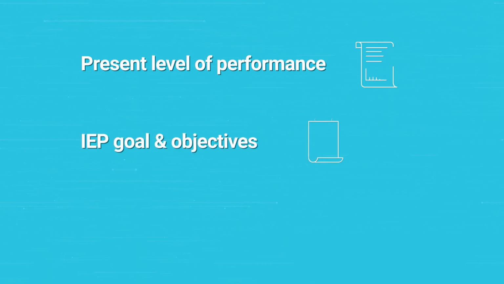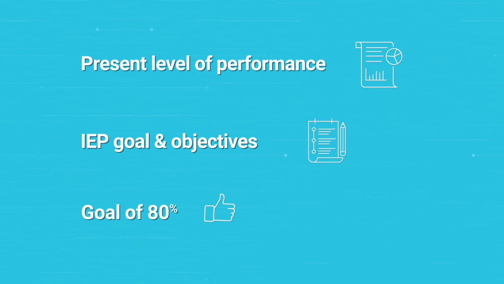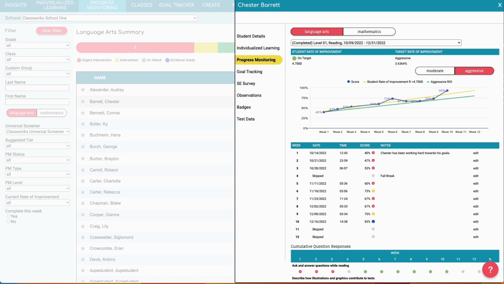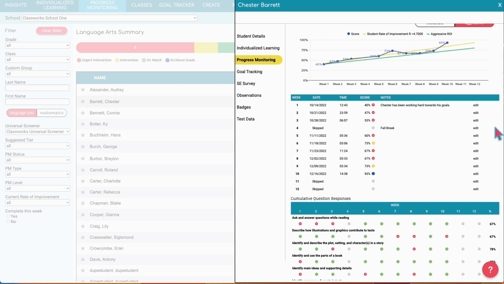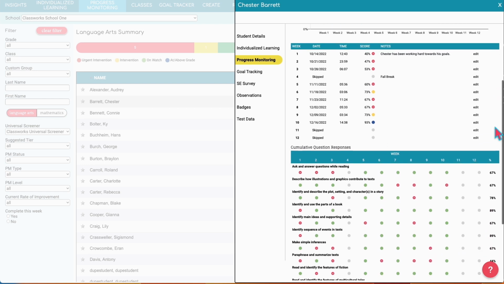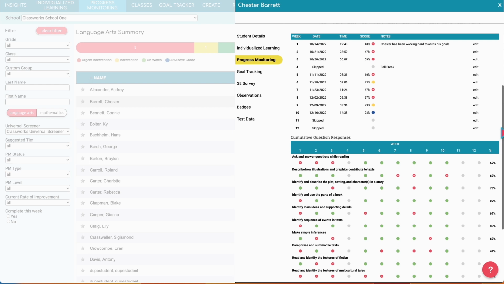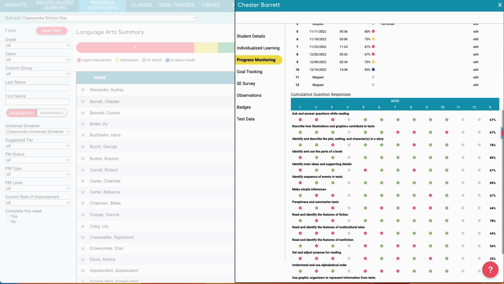In just a few short moments, we have identified Chester's present level of performance, a grade level standard for his IEP goal, and the objectives we are going to be measuring each week with a goal of achieving an 80%. As soon as we hit the start button, Chester automatically sees a probe in his dashboard every Monday to complete. Teachers can view the automatically graphed rate of improvement and the running percentages on each objective. Over time, you have a great deal of meaningful data about Chester's progress that is easy to share with parents.